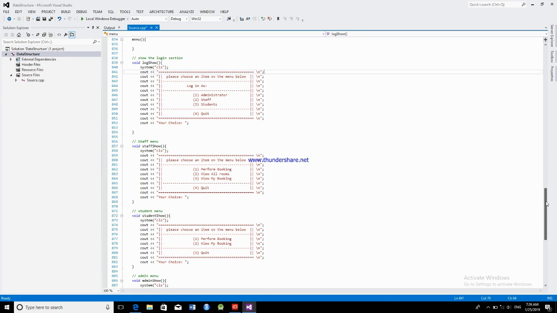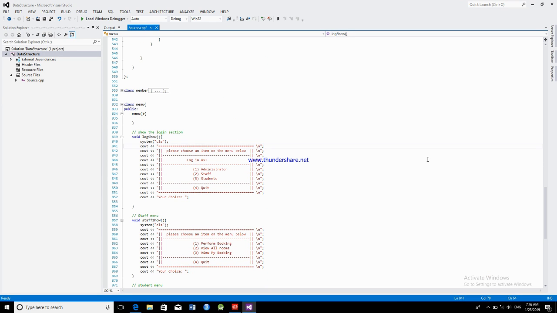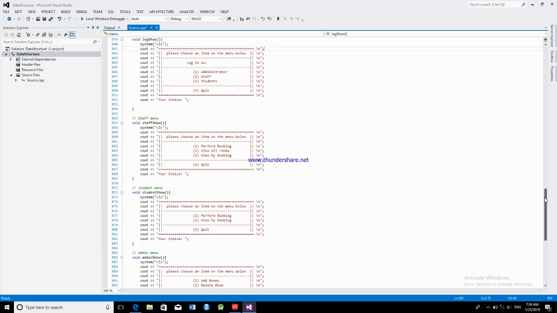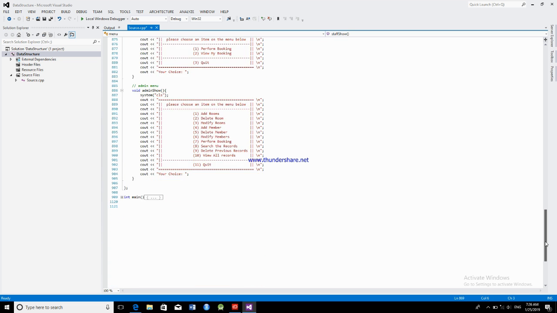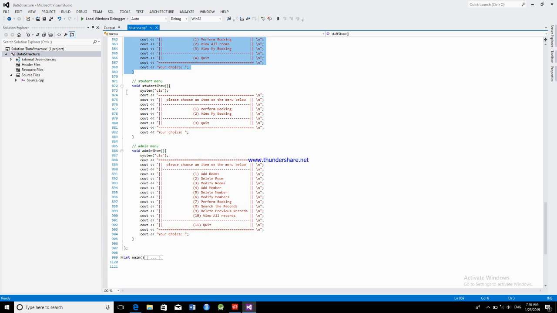In the menu class I have created different types of functions which are only printing some things. For example, for login they will print this method here. For staff it will show this one, and it's just printing for different types of users, for student and admin shop.